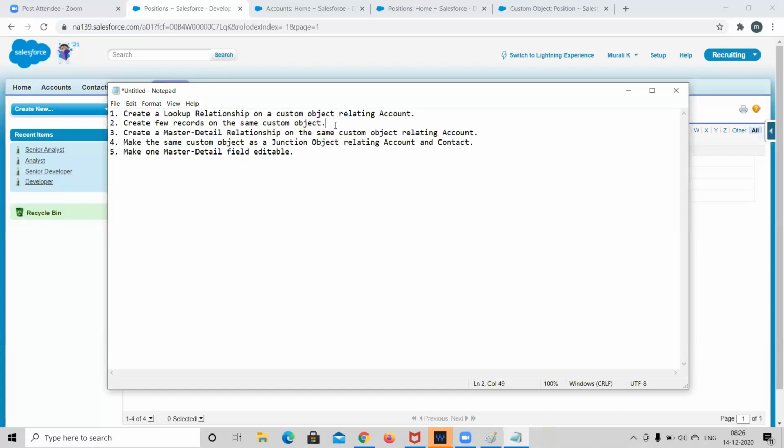Even if you have the data, you have to relate that master detail field with account, and make that custom object a junction object relating account and contact. So you will have two master detail fields on your custom object. Then you have to make any one of the master detail fields editable, so you should be able to change the value in the master detail field.